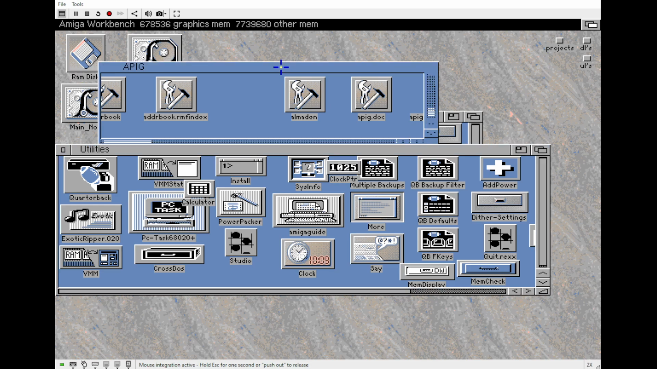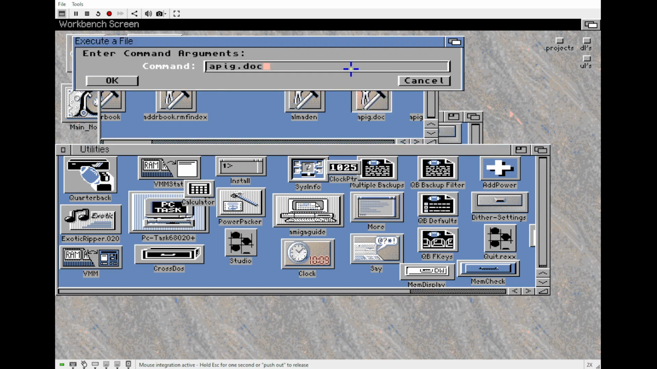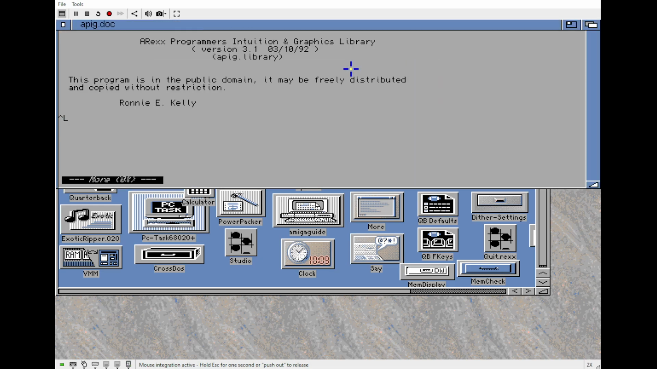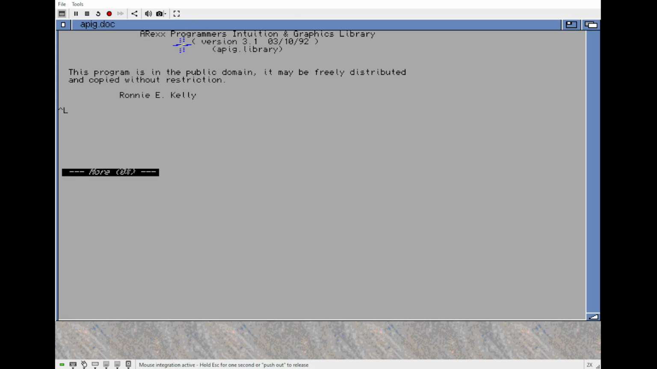Okay, so let's go back here, APIG doc, and then go up here and see if more works right away. If not, I have to... Okay, there it is. Okay, more works right away. So this is more or less. AREX Programmer's Intuition and Graphic... Oh, there it is. APIG.